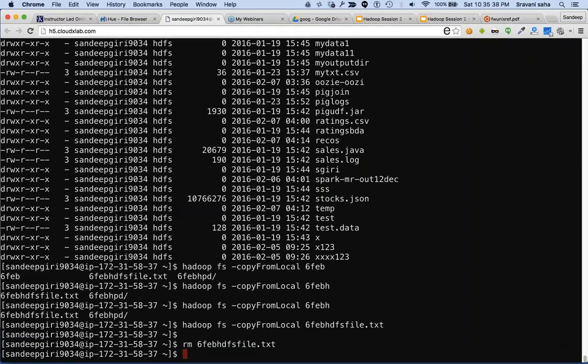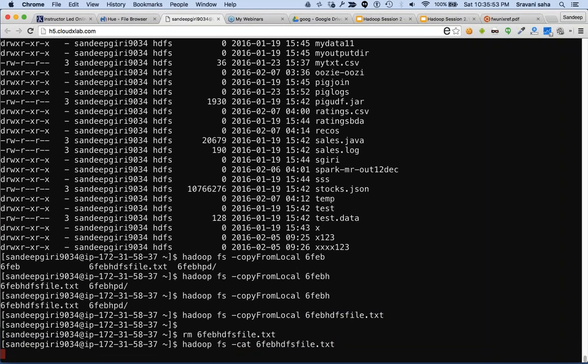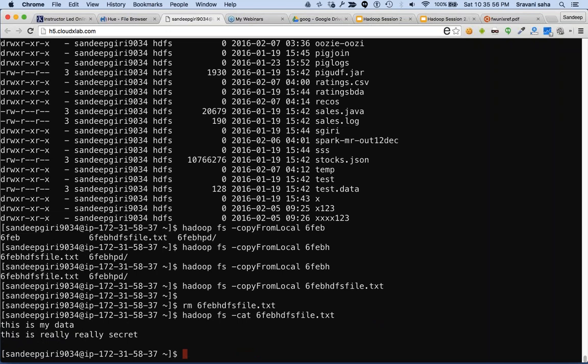Brilliant. Okay, so right now I've deleted my local file and I want to see what is there in the file on HDFS. So I say hadoop fs minus cat. Now let us say I want to see the replication factor. Now, a quick question to all of you: this command, hadoop fs minus cat, did it talk to the name node, the data node, or both?